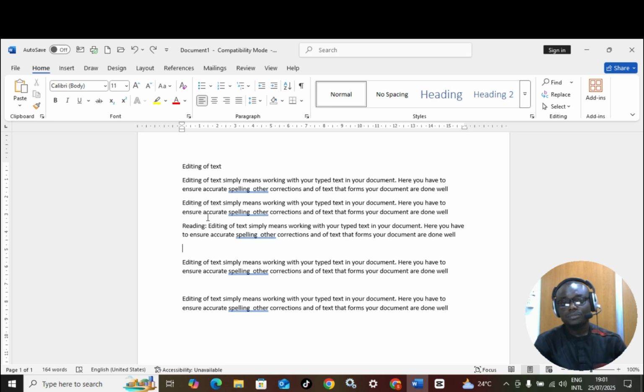Then redo is for you to redo that particular action that you need. All right, so you can just play around with them and see how it is. Now the next thing we want to consider is font type.